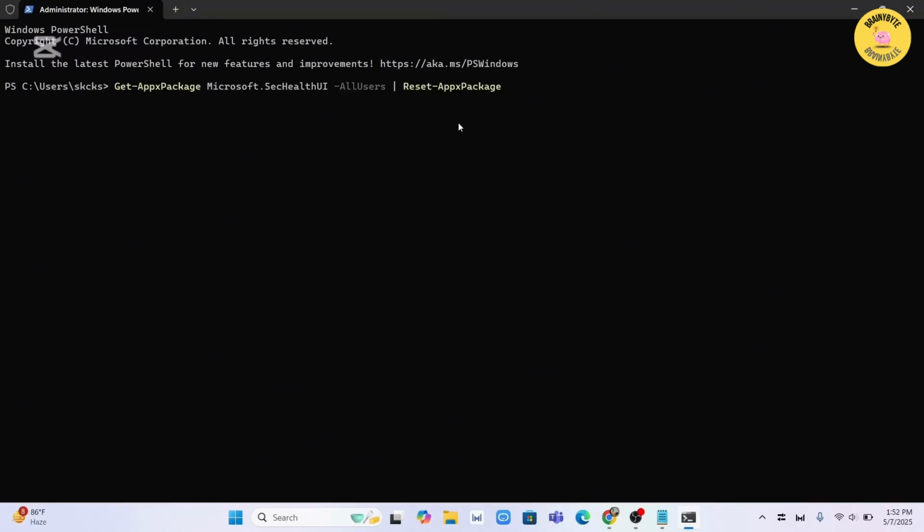I will give this code in the description below, so you can easily copy this code from the description and you have to just paste this code into your Windows terminal. And after you paste it, it will automatically reinstall Windows security on your Windows 11. So this is the easiest and simplest method.